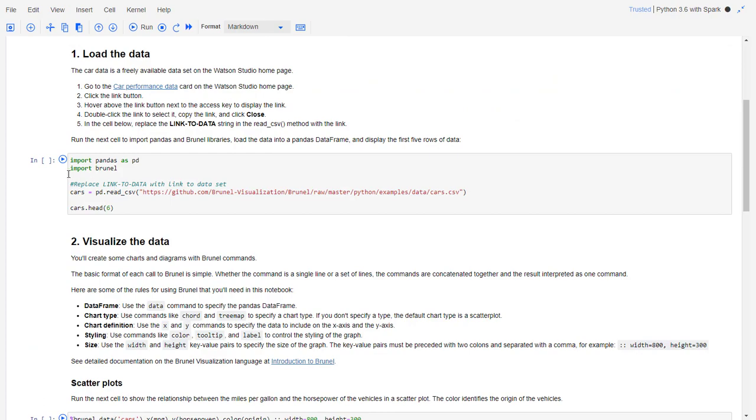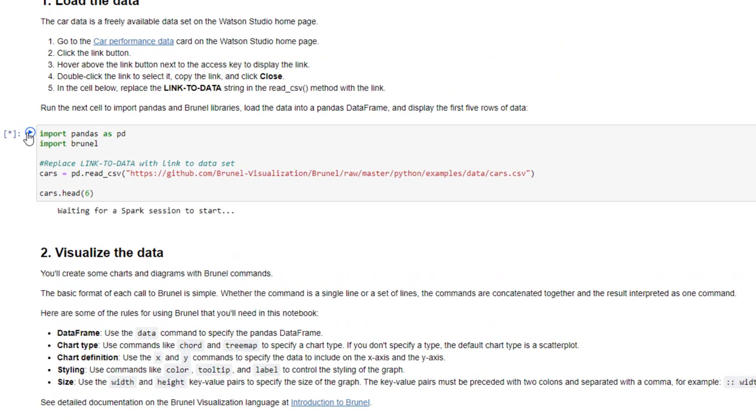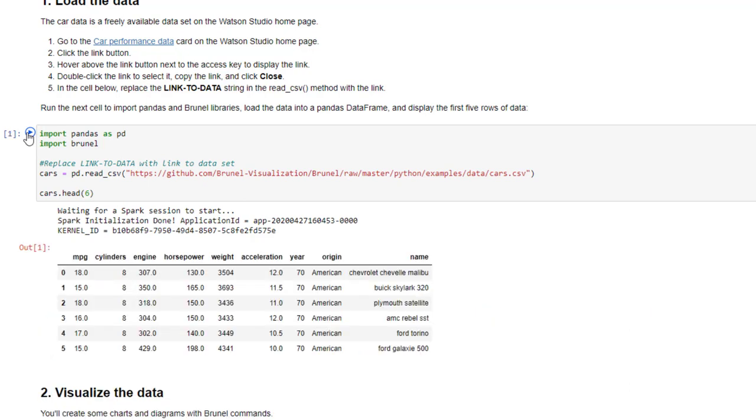The first cell includes a link to the dataset, which is also in a GitHub repository. The first cell imports the Pandas and Brunel libraries, loads the dataset into a Pandas data frame named Cars, and displays the first 5 rows.